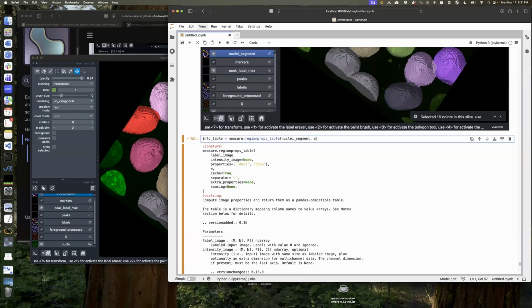And the intensity image in our case is just nuclei. I don't remember if this needs to be intensity image equals nuclei. That's the actual data. And then we can pick some properties. I have a few of these properties memorized, so I will use a few.